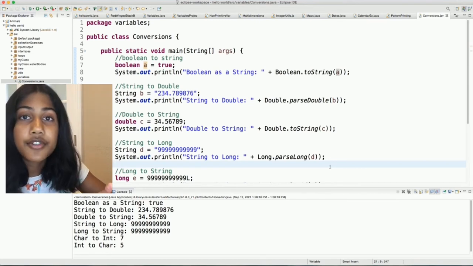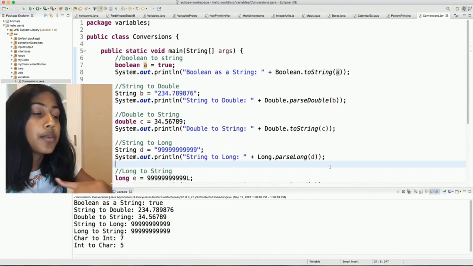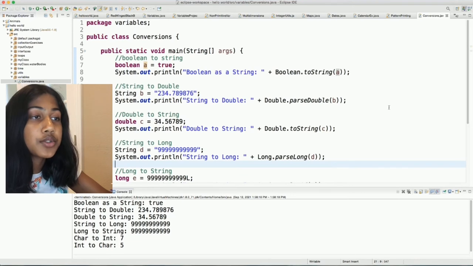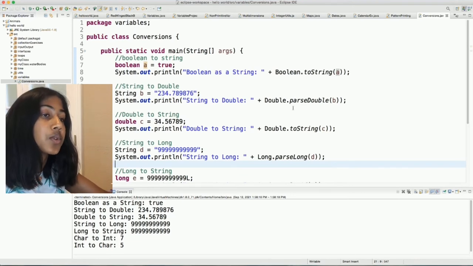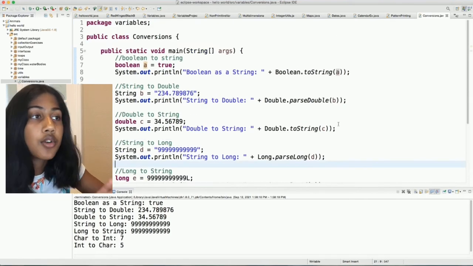We're actually going to be converting non-primitive variables with primitive variables and the other way around. So it's something that's a little bit different that you can't do with typecasting and that there are actual methods for, and I'll be showing you guys those methods right now.